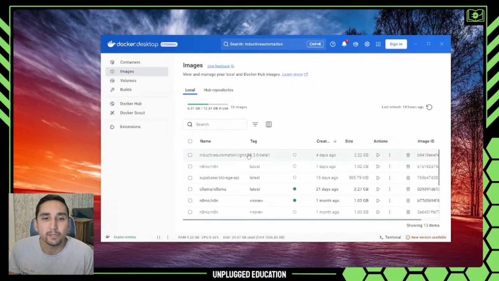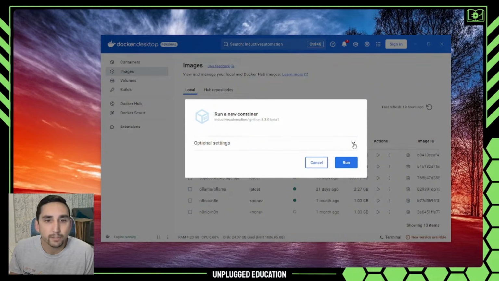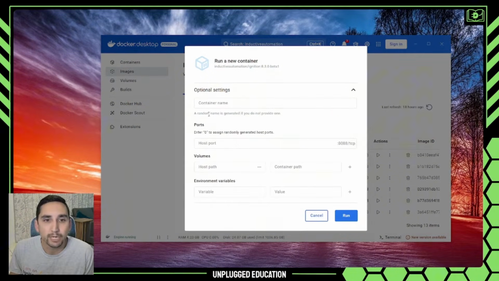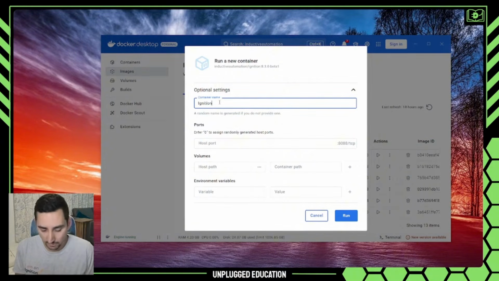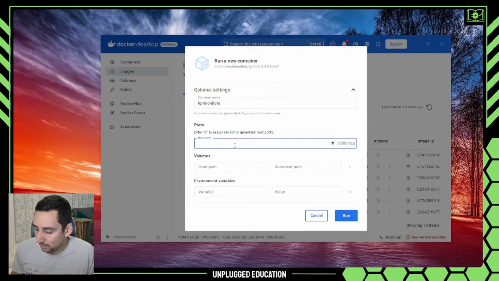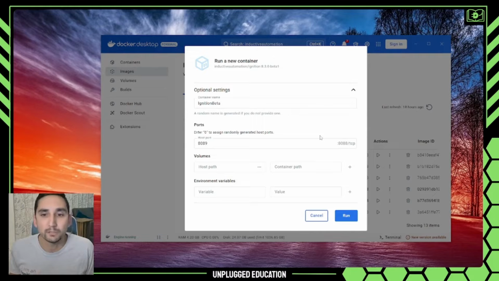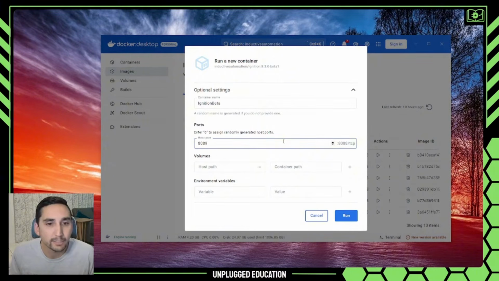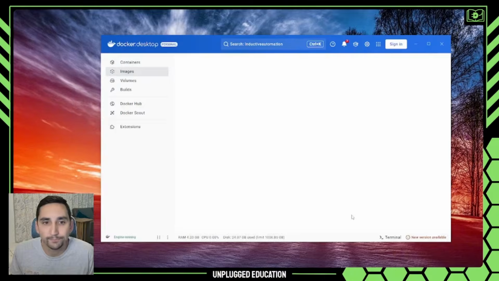So we can see here the image has been downloaded. What we're going to do is run that image and create a new container. I'm going to call this Ignition Beta just for simplicity. We're going to define the port as 8089, just because I already have an Ignition instance running, and it's taking up port 88, so it makes it super easy. We'll run that.